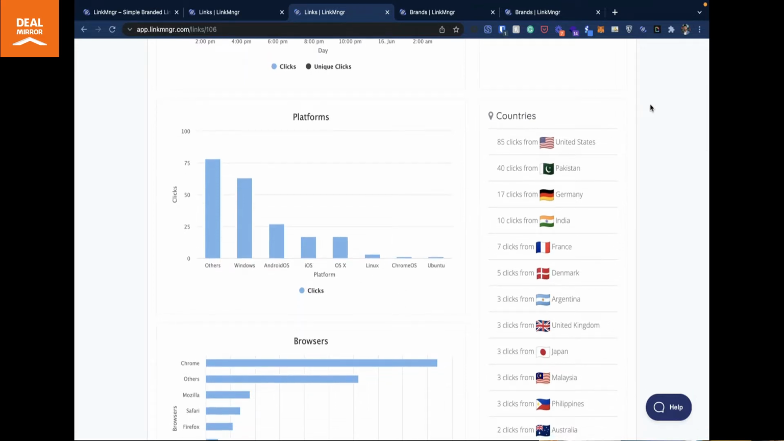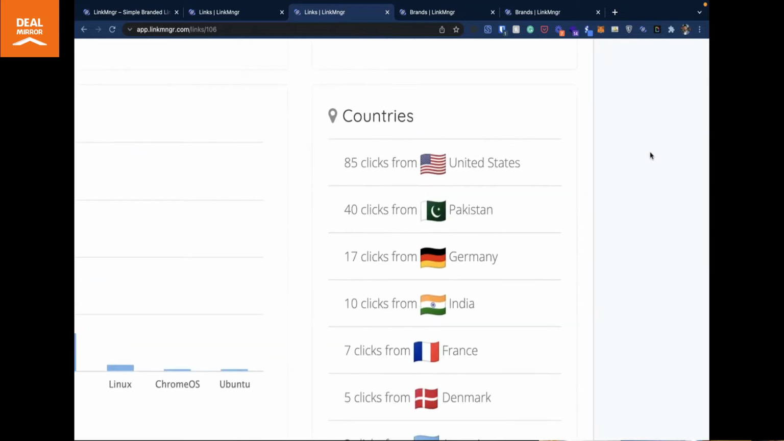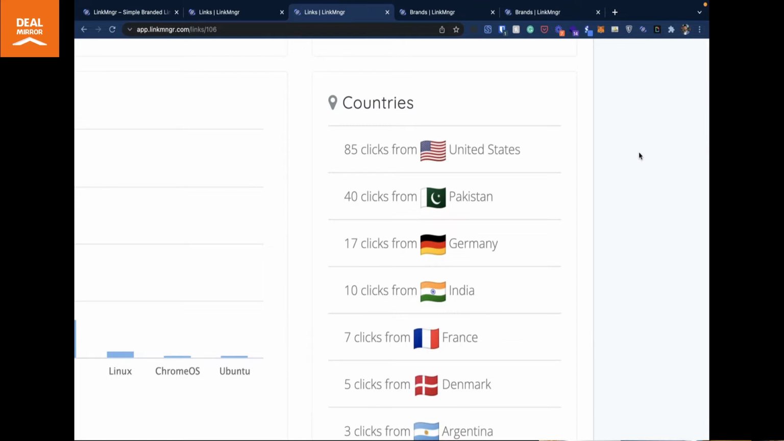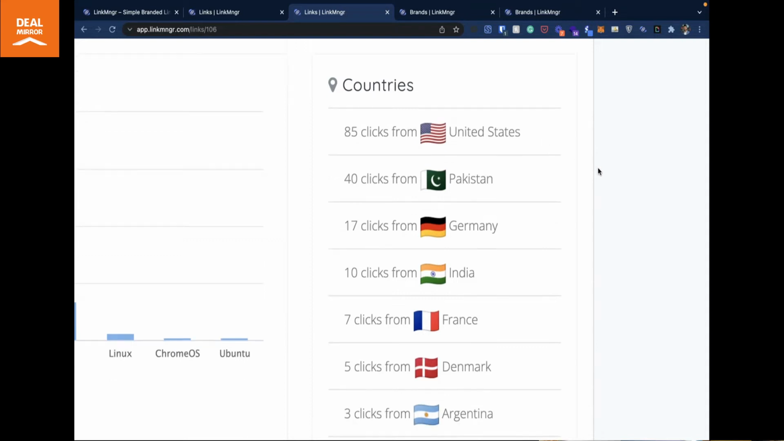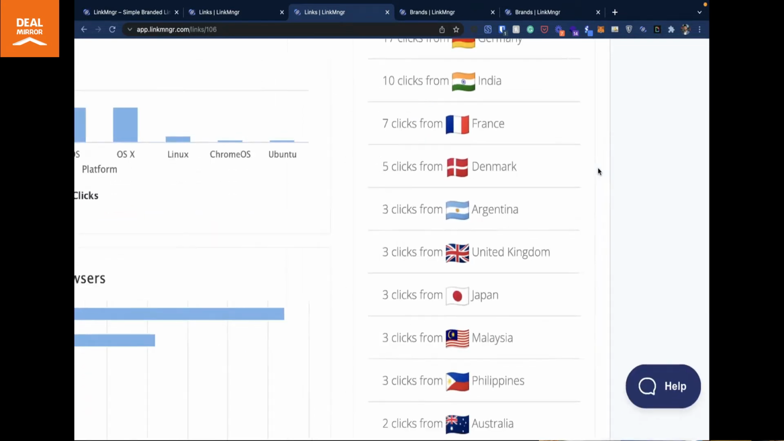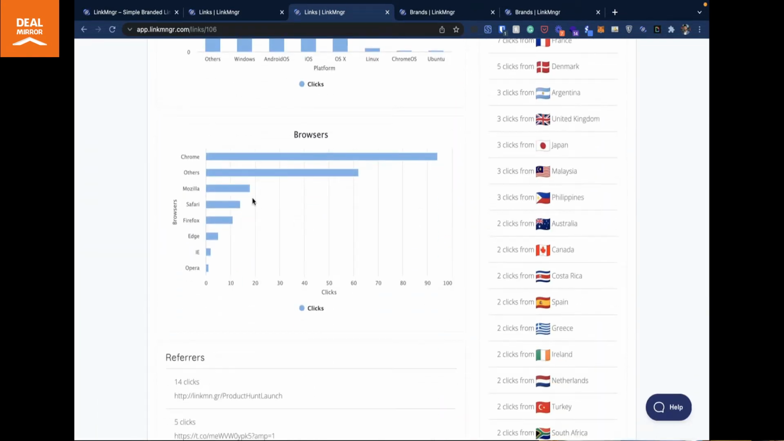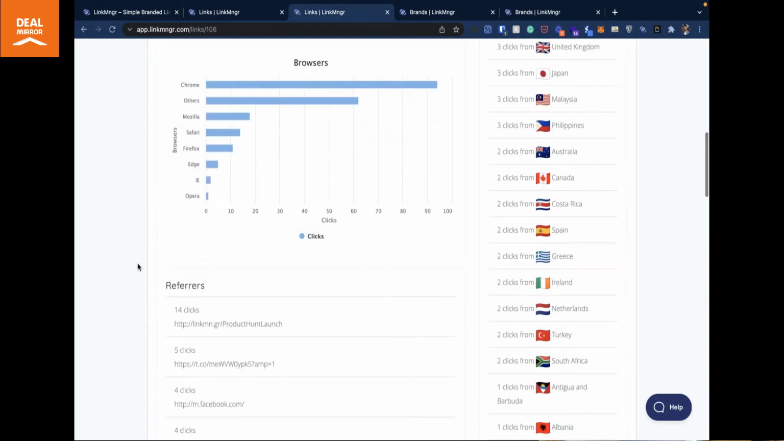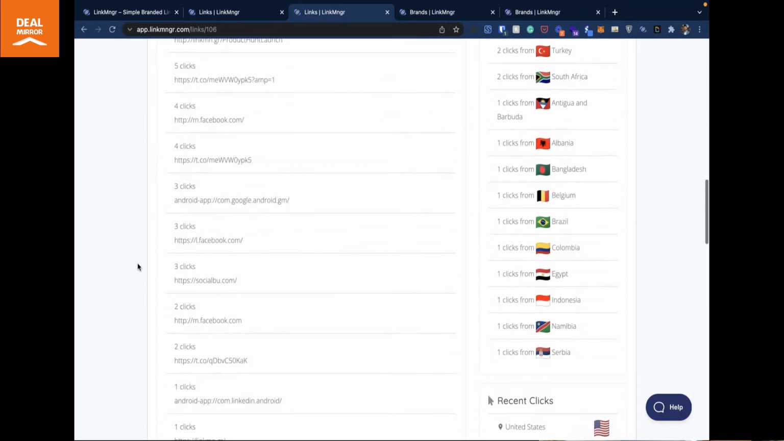Then on the right hand side you can see the countries with the number of clicks. So it ranked the countries based on the number of clicks. Right. So you can see 85 clicks were from United States and 40 from Pakistan, then from Germany and India as well. Then comes browsers. You can see most of the people came from Chrome as well. Then you can see the referral link as well, from which particular link they were mostly coming.